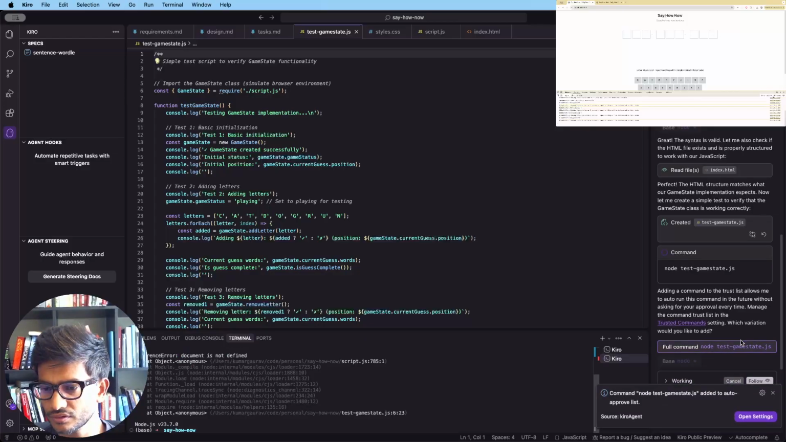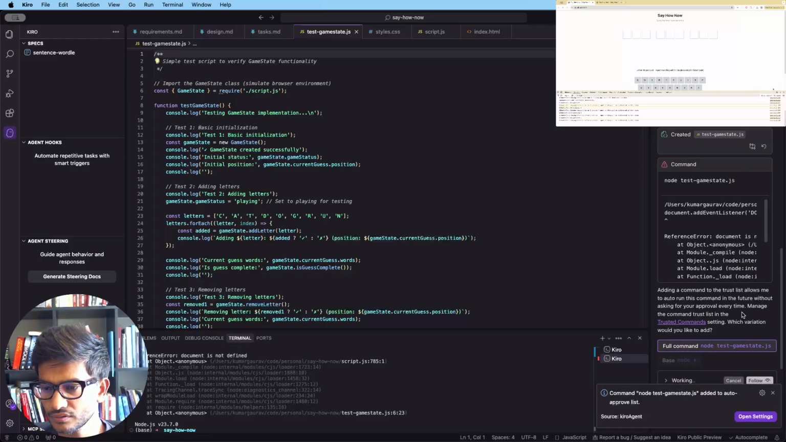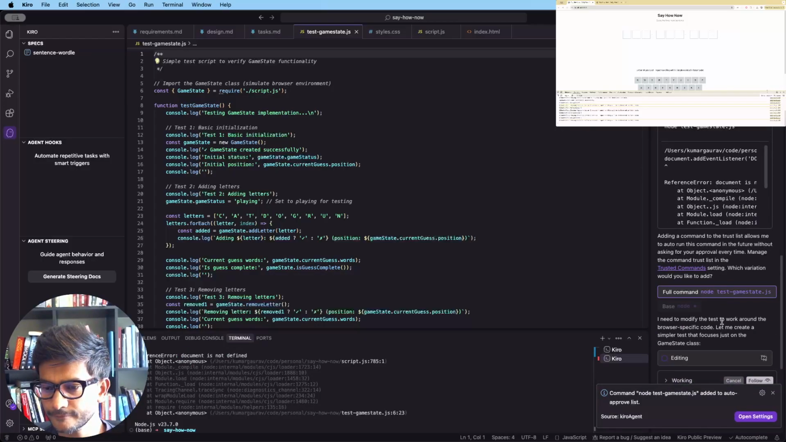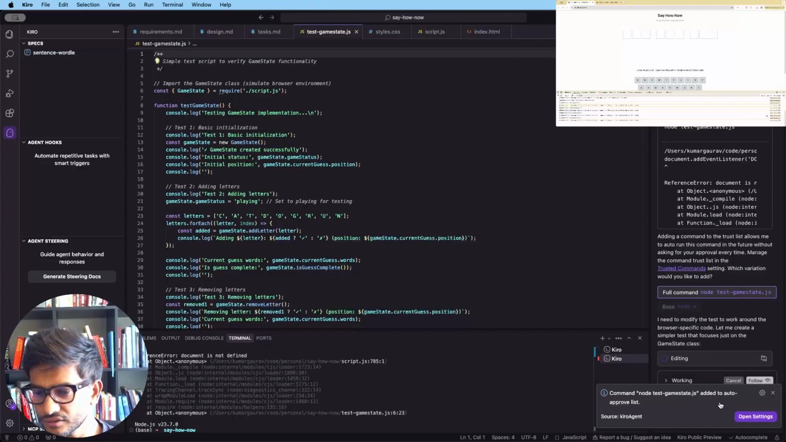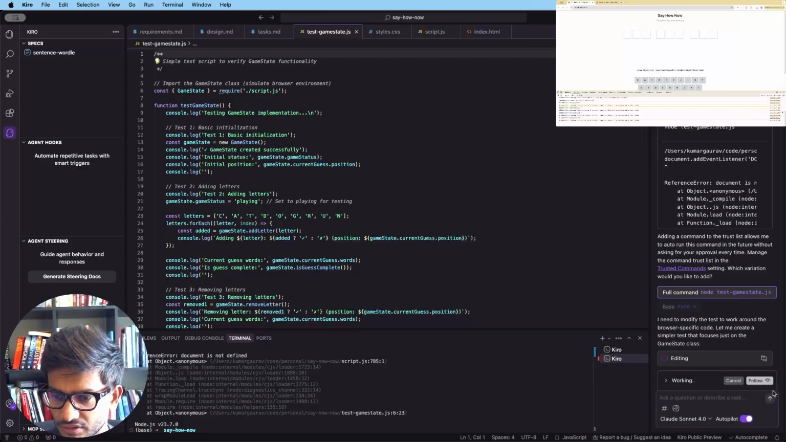And you go. I could easily say base, and probably I should. It is, so I don't really need to open the setting. It says command is added to the auto approve list. So yeah, that's fine. Great.